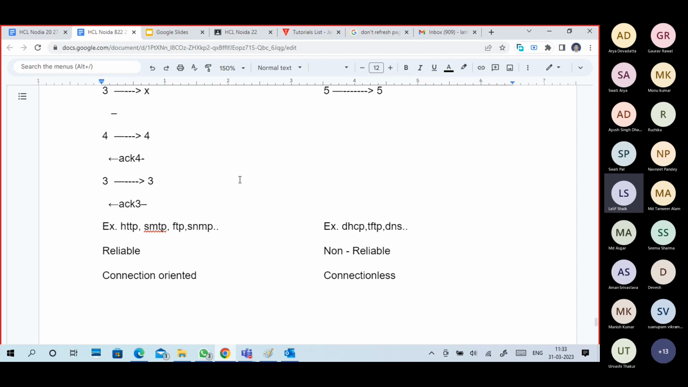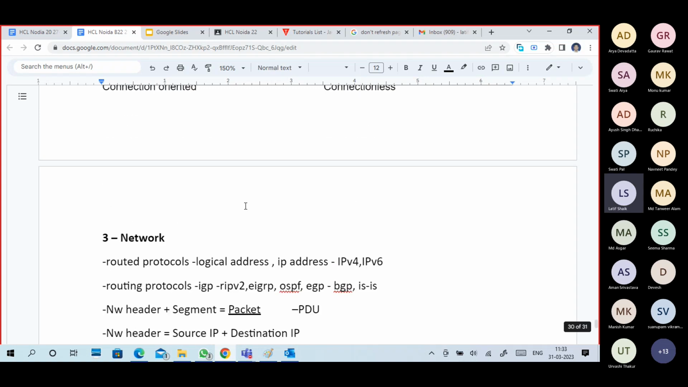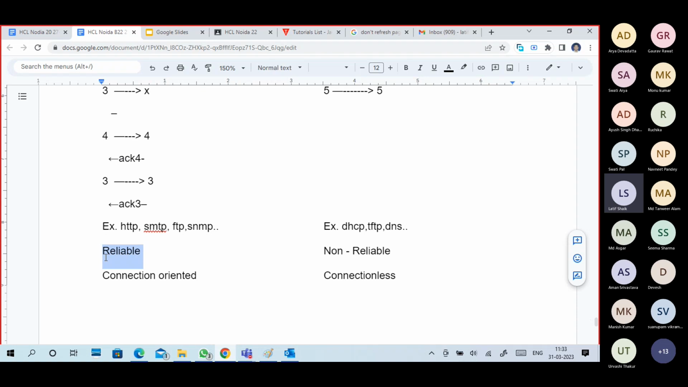Okay. So these are some examples: HTTP, SMTP, FTP, SNMP. These are examples of TCP type protocols. DHCP, TFTP are UDP type protocols, but DNS is both TCP and UDP. TCP type protocols are also called reliable protocols and connection oriented.